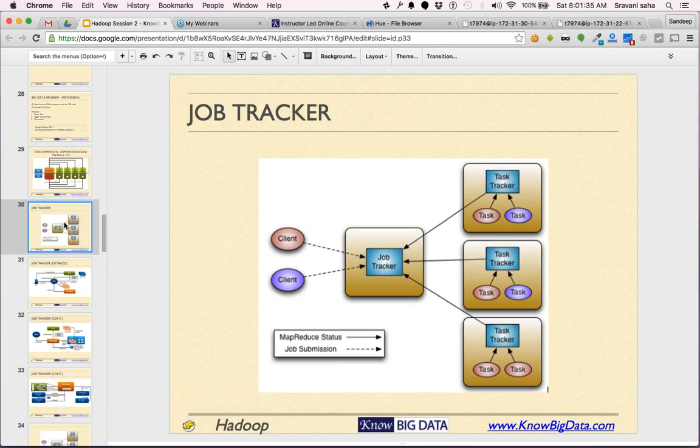nearer to the data. Sometimes it's unable to find free nodes which contain your blocks. Sometimes it might be that all of those nodes are busy. There is only one node which is free, and that node may not have your data, while other nodes have those blocks. In those cases also, it can execute your logic, but there'll be a transfer involved, right?